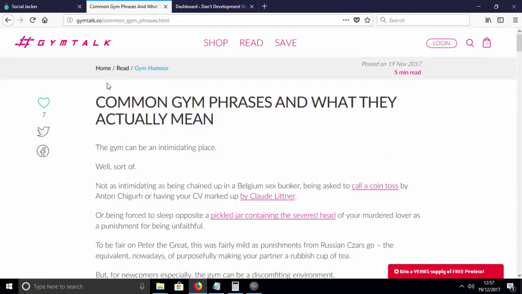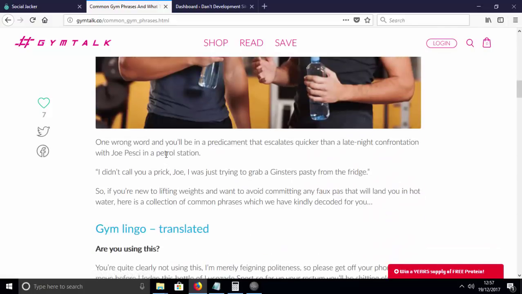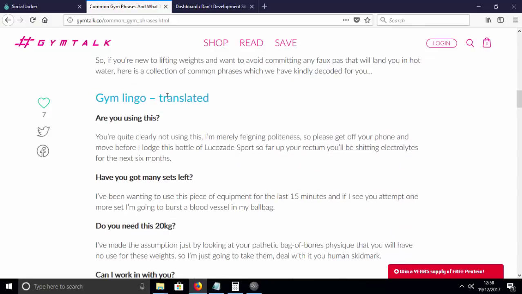You can see this is an article on a website all about the fitness niche, and it's the type of thing that you would see shared all over social media. So it's humorous gym lingo translated. I'm sure you guys have probably seen this type of thing shared on Facebook fan pages, on groups, on fitness forums, on Twitter, Instagram, anywhere you want. It's really easy to share. Humorous stuff like this has real viral potential.